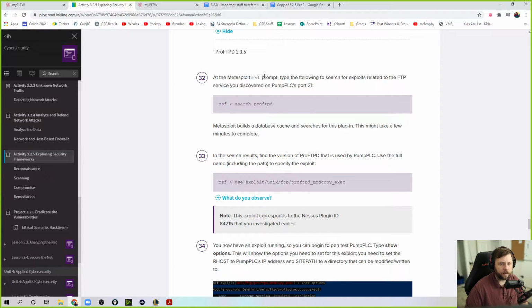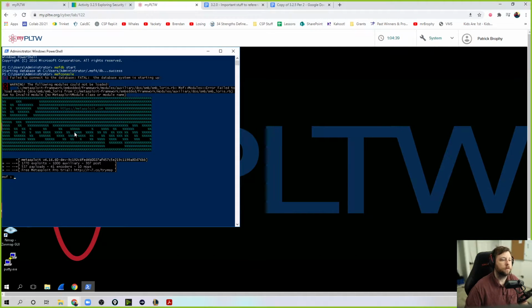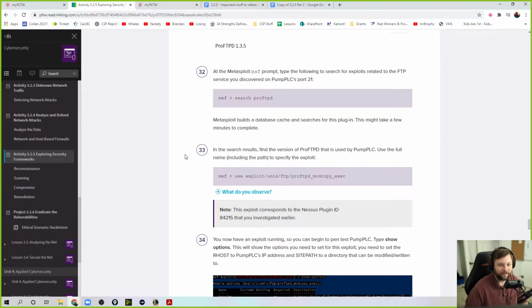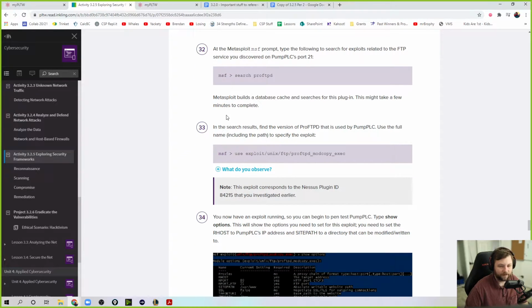At the MSF prompt, let's see what it looks like now. You can tell this is a hacker program because it uses this ASCII art to write Metasploit. Yeah, real hacker stuff.